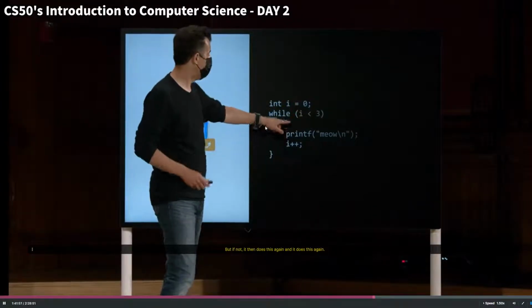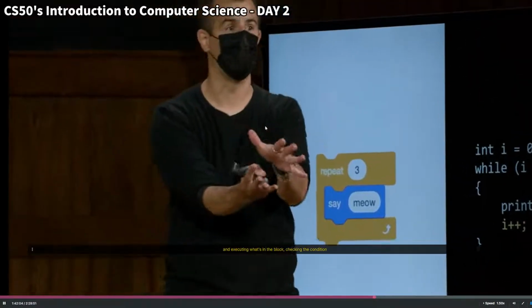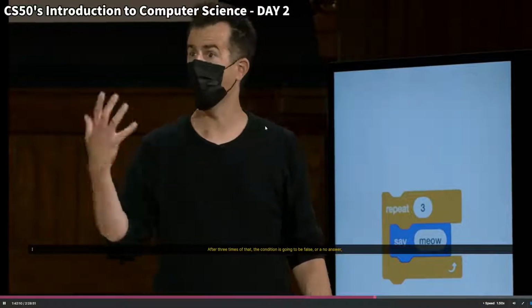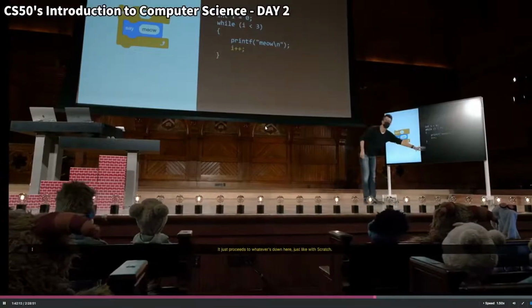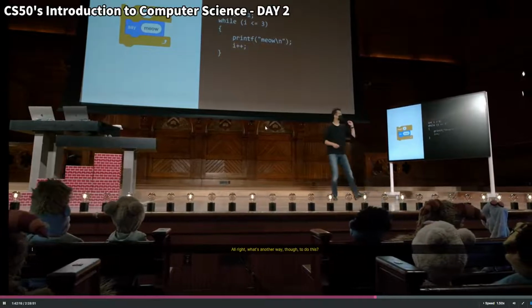Then the computer is going to have to recheck the condition to make sure that i hasn't gotten so big that it's greater than 3. But if not, it then does this again, and it does this again. And then it repeats, constantly checking the condition and executing what's in the block. After 3 times of that, the condition is going to be false, or a no answer, and that's it for the code. It just proceeds to whatever's down here, just like with Scratch. It jumps to the next blocks down below. All right, what's another way, though, to do this?